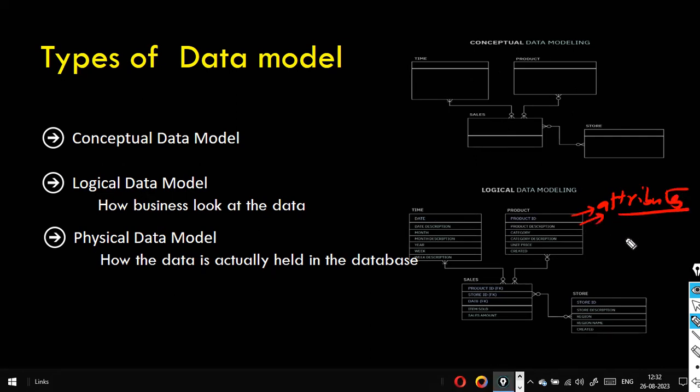So they use different terms. This is from the data modelers and data architects. Entity is nothing but tables. Attributes are nothing but columns. So as part of logical data modeling, you go one step further and define the columns required in each table. And then you define the relationships clearly here. Is this a one-to-many relationship? Is this a many-to-many relationship? Or is it a many-to-one relationship? That is what you define as part of the logical data model.